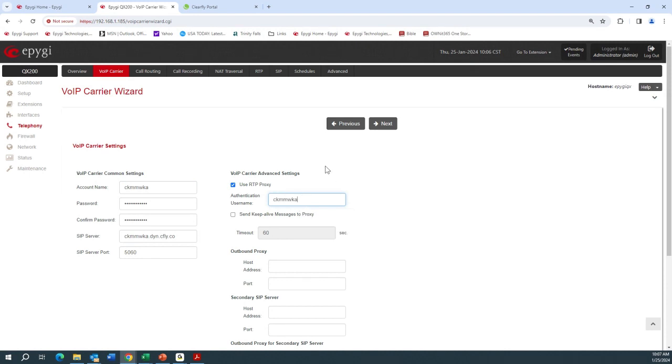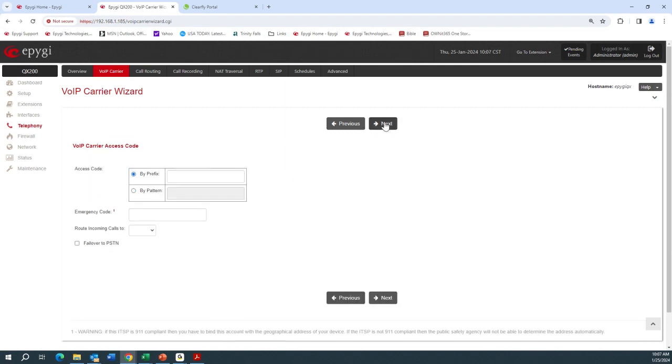So when you go to make a call, how are you going to reach and use the service for ClearlyIP, the SIP trunk? You could dial with a prefix digit, for example 9, or with a pattern, say 10 digits, or even 1 plus 10 digits. I think today we're going to use the dial 9 prefix. And then also you can specify the emergency code. Of course, it's 911.